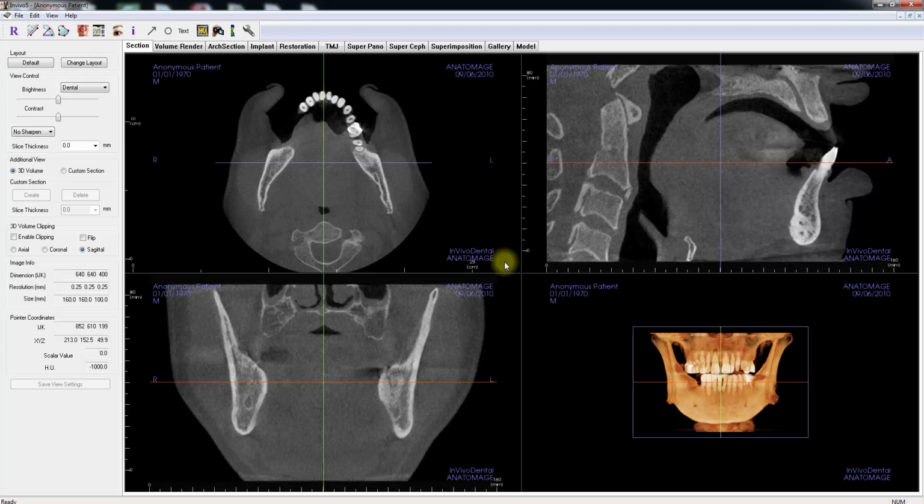The purpose of the Section tab is to obtain an overview of the scan. With this tab, you can easily assess the scan for scatter, movement, or tilt, and determine if rescanning is necessary. In the main window, there are 4 window sections.